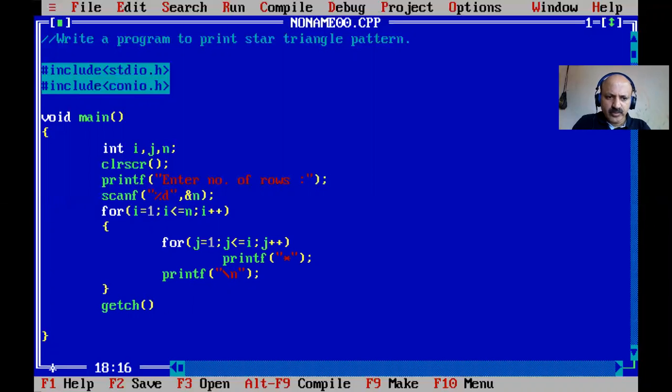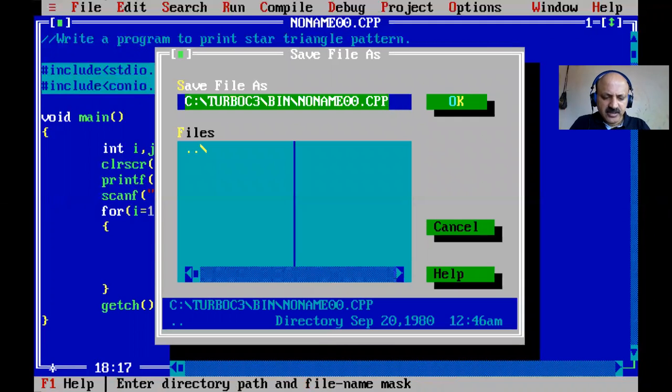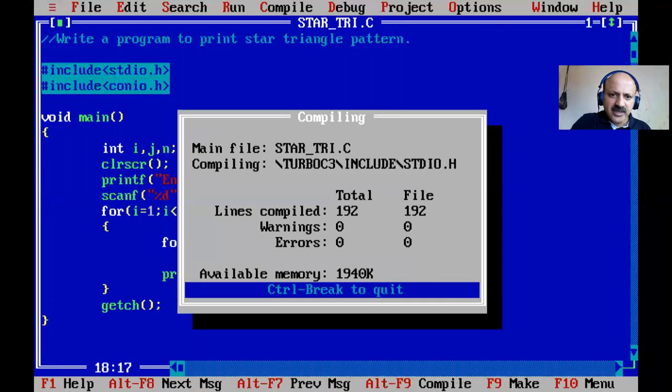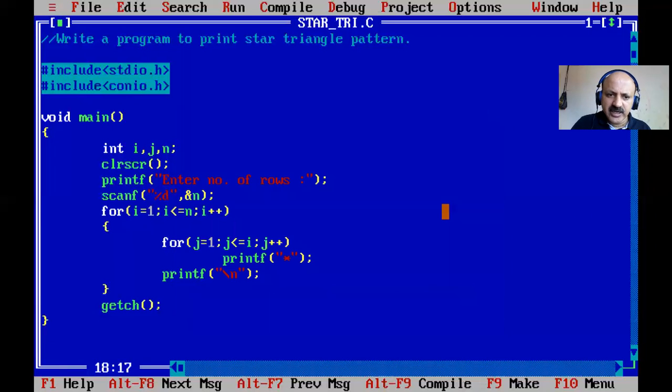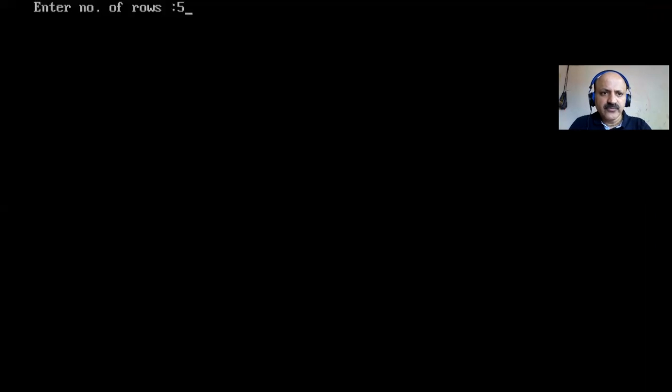You have to know this very well, I think. So first we print the simple star. I first save this star pattern as star underscore triangle dot c. Dot c means a C file, otherwise it is C++. So now the C program is there, and I compile. Yes, the exe is generated, no warning, no error.